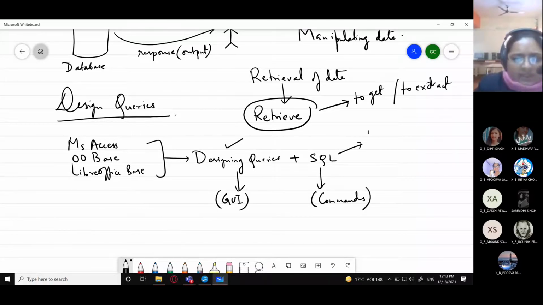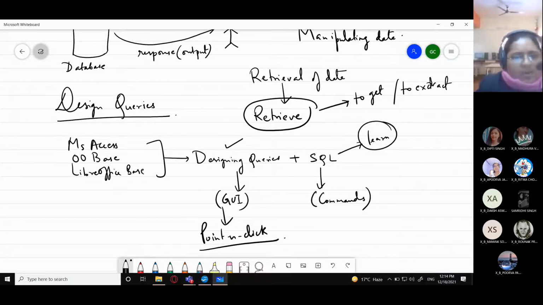Here you need to learn the commands, learn how to create queries. You just write a query, run it, and you get the result, but you need to do some initial study on the basic commands of SQL in order to access information. But in case of designing queries, you don't have to remember anything. You can do it directly with point and click operations, and easily design queries in your databases.